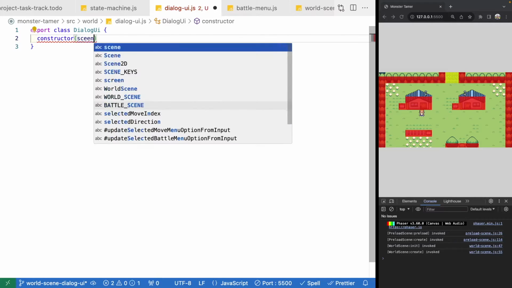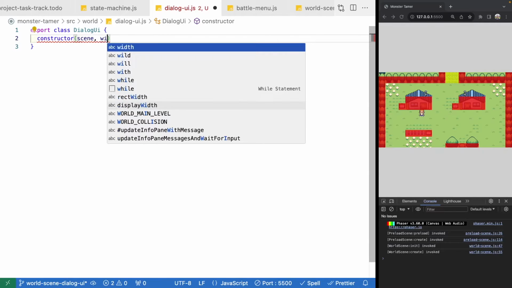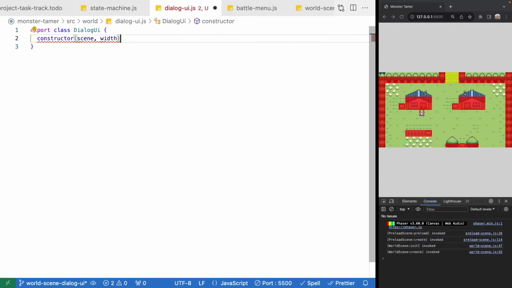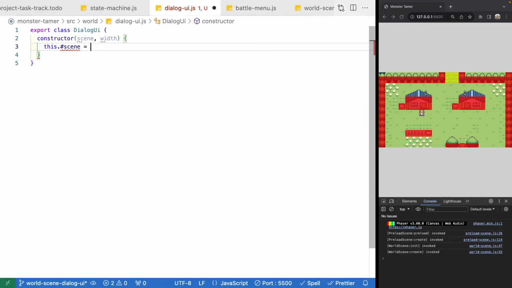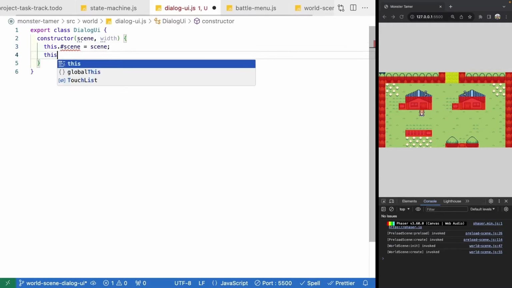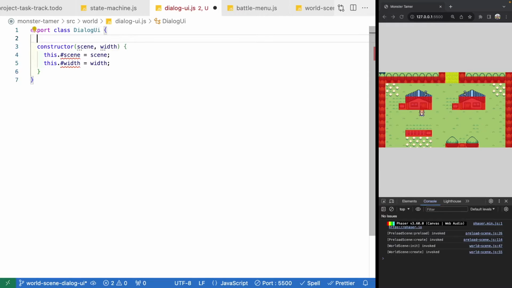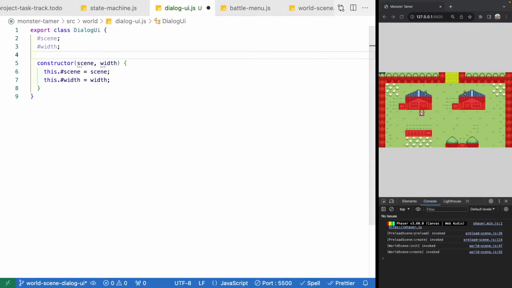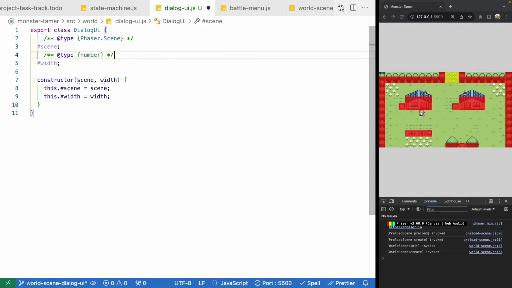And so we will expect our Phaser scene. And then for our dialog component, we'll also want to know the width of how wide we want this component to be. And so we're going to assign both of these to private properties in our class. So we'll have scene equal to scene, and we will have our width equal to the width that's provided. Let's add these properties to our class. So we'll have scene and we will have width. And then real quick, we'll add in our types. So we're going to have our Phaser scene and then we'll have our width.